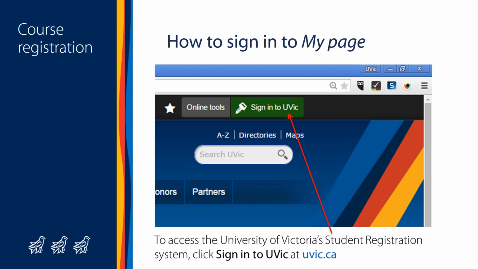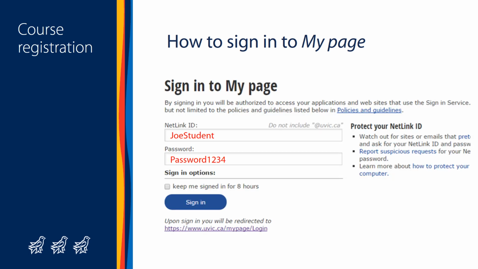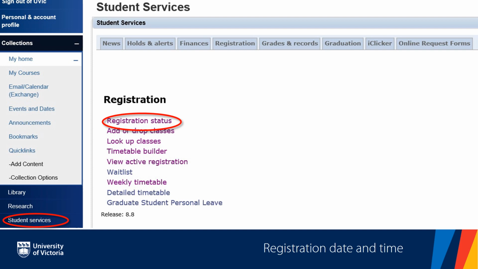So if you've not already done this, this is how you would sign into your My page. On the UVic homepage, on the top right, there's a button, Sign into UVic. You'll input your Netlink ID and your password. That will take you to a page that looks just like this.